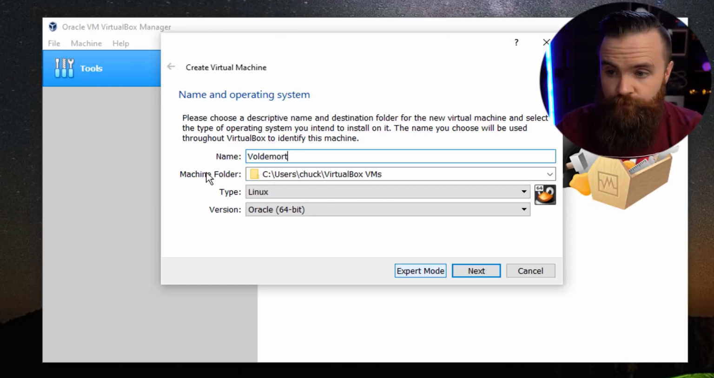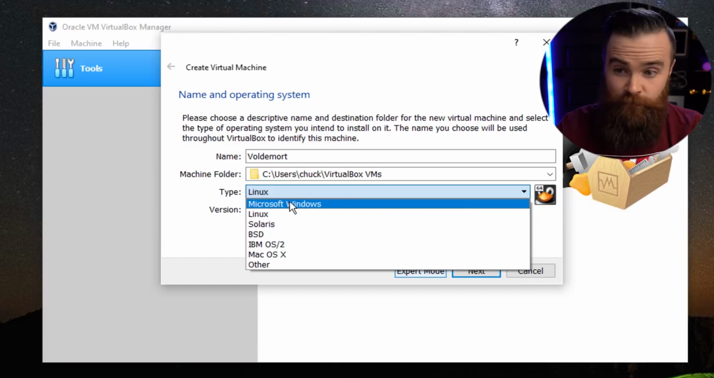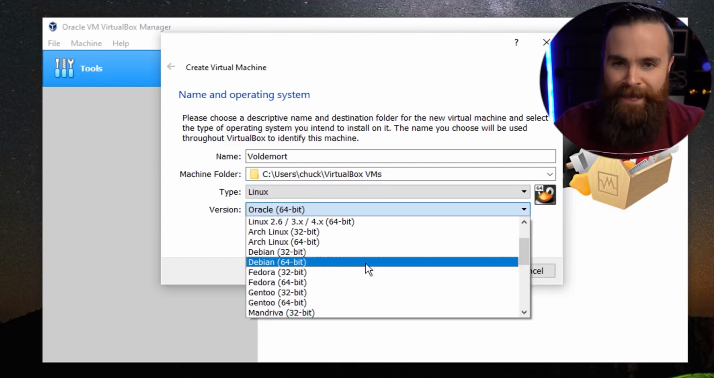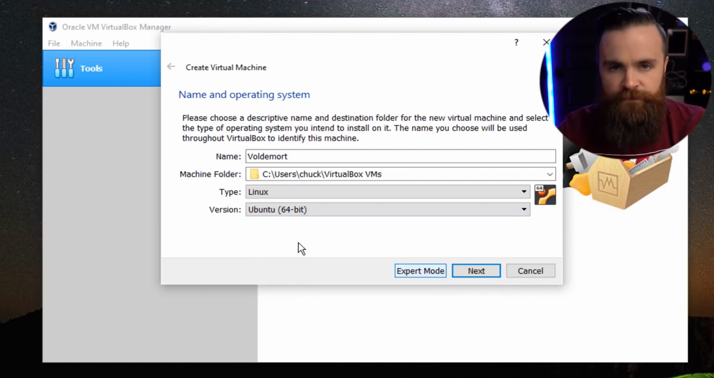The machine folder is where your virtual machine will live. I'll leave mine as default, that's fine. Type, this will be a Linux machine. You have other options like Mac OS and Microsoft Windows. And then I'll choose my version. Now they're not gonna have Kali Linux listed in here, but if I choose Ubuntu 64-bit, that'll do the job. They're both based on Debian.